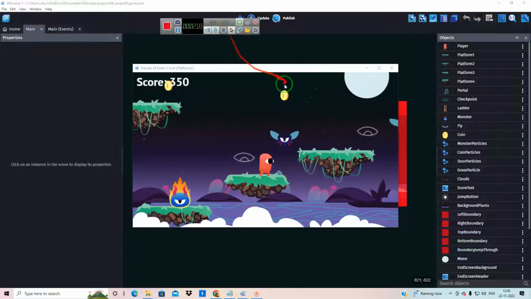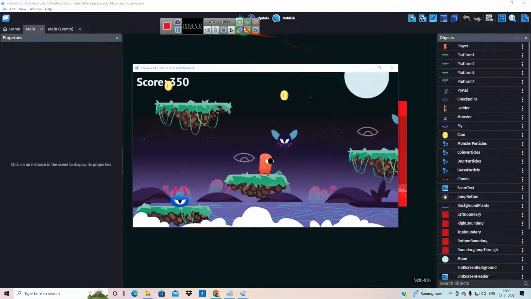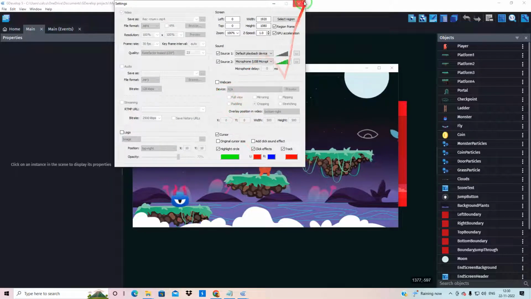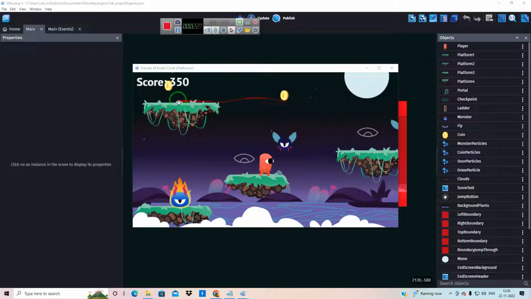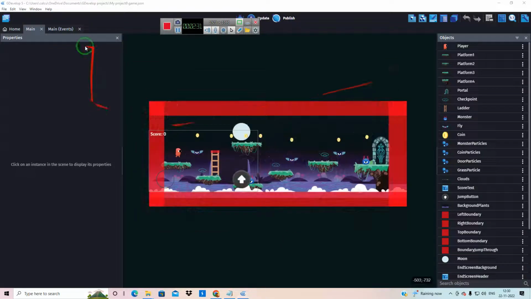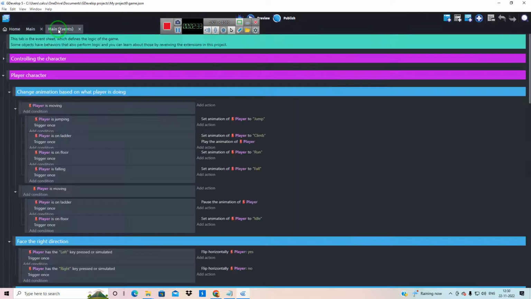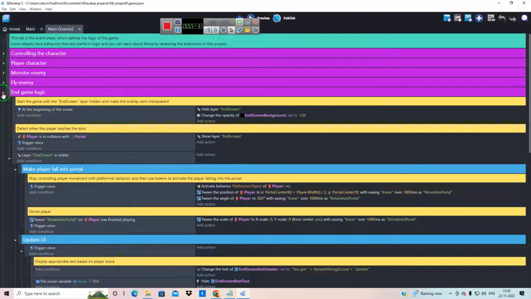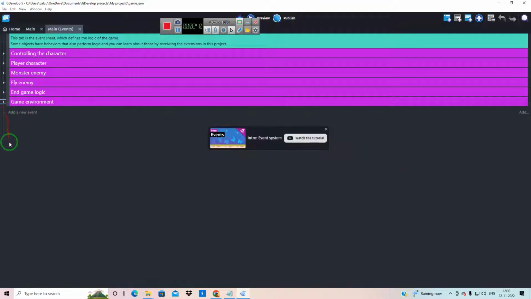So let me stop the camera now. Now what you have to do is you have to understand that you have to insert a new kind of character into this. First we are going to introduce it in the points like coins. So we are going to the main event. You have lots of events like this, so I am folding everything to make it clear.